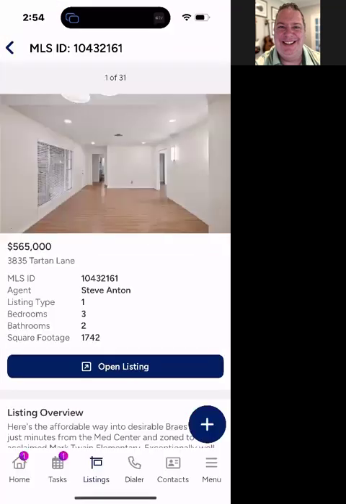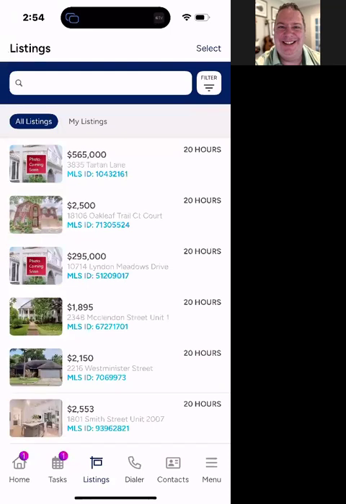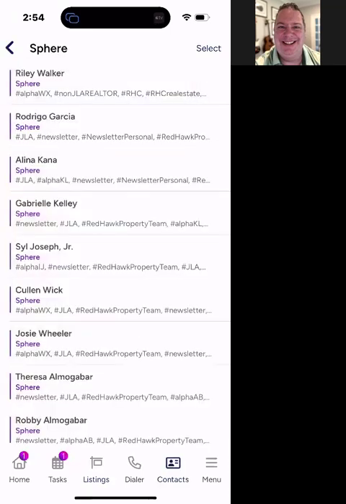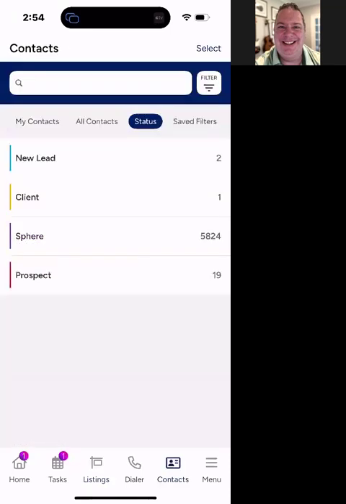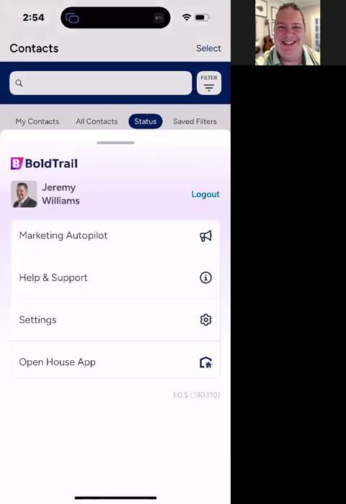All right. So in a nutshell, there's other things. You can go and look at all your contacts in here. There's a menu here where you have marketing and autopilot. You can do marketing from here. You can adjust your settings. And then down here at the bottom is the open house app.